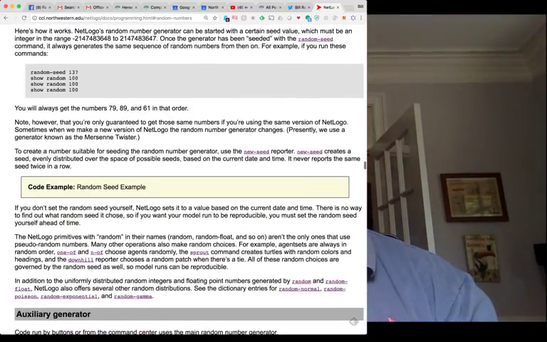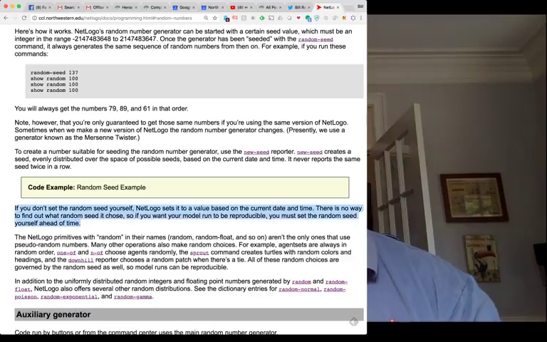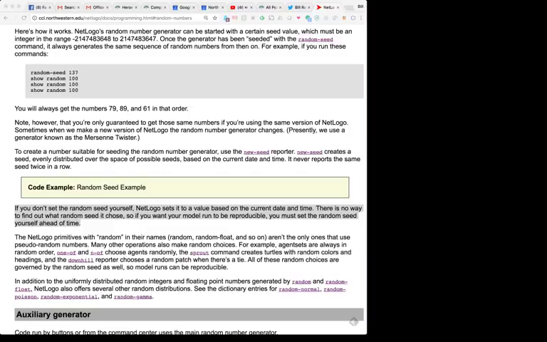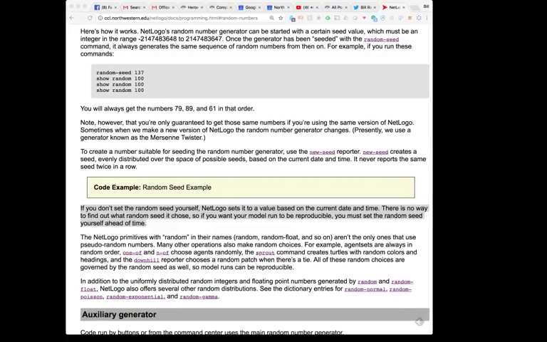There's a couple of points I want to point out. If you don't set the random seed yourself, NetLogo sets it to a value based on the current date and time. There is no way to find out what random seed it chose. So if you want your model run to be reproducible, you must set the random seed yourself ahead of time. That's very important to know.